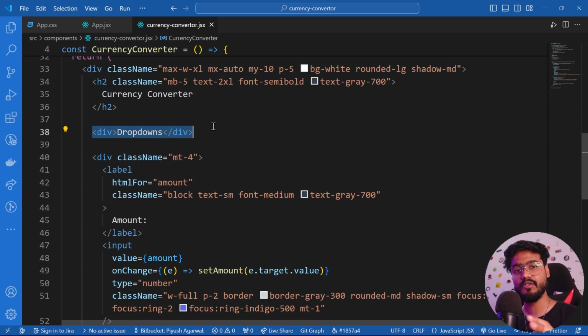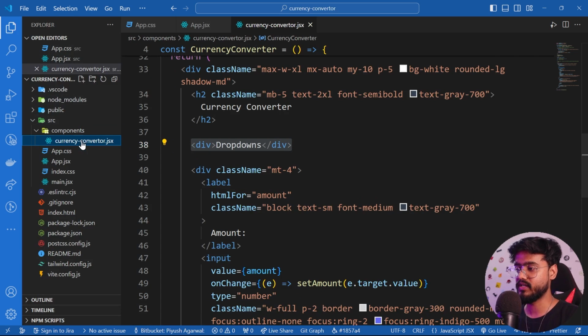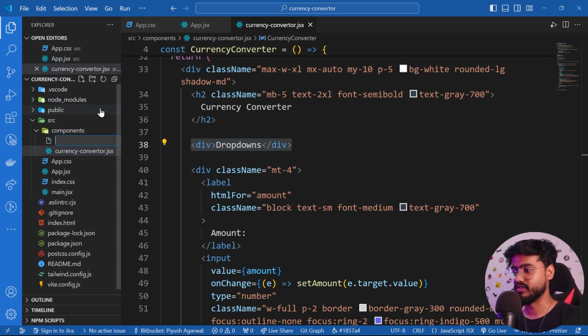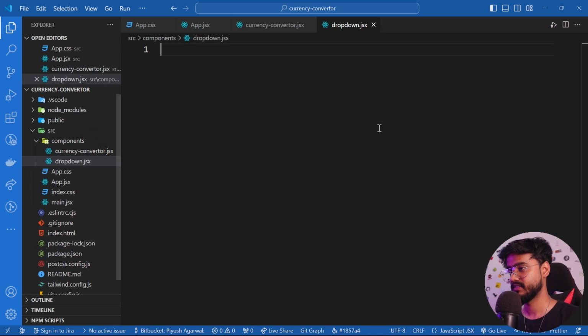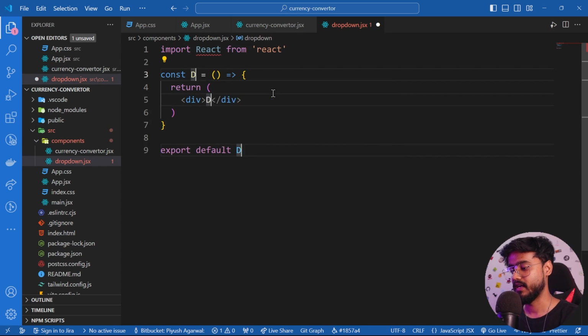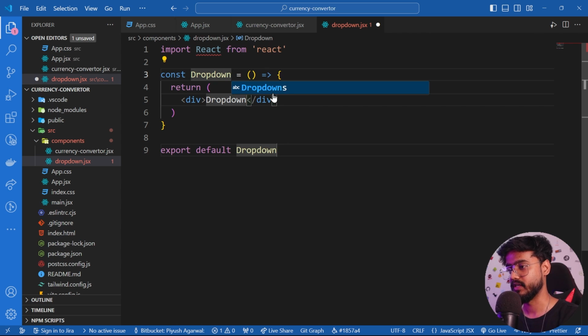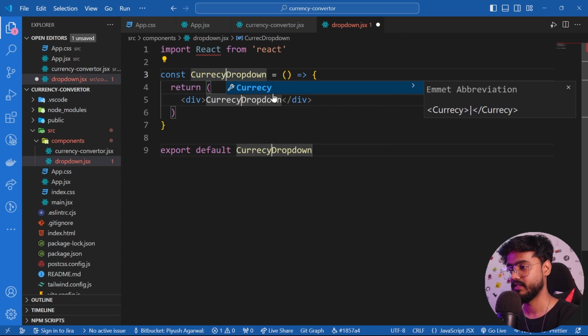And see, we're gonna have two drop downs over here, right? So it doesn't make any sense writing that code twice. So let's just create a separate drop down component, and we're gonna reuse it. So I'll say dropdown.jsx, RAFCE, and I'll have this drop down component. Let's call it CurrencyDropdown.